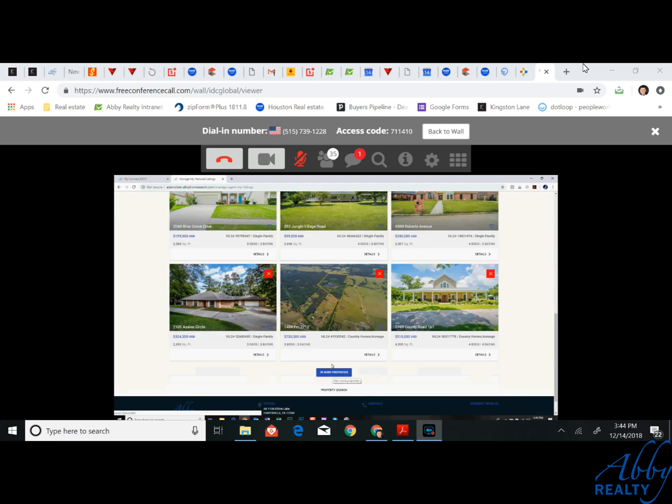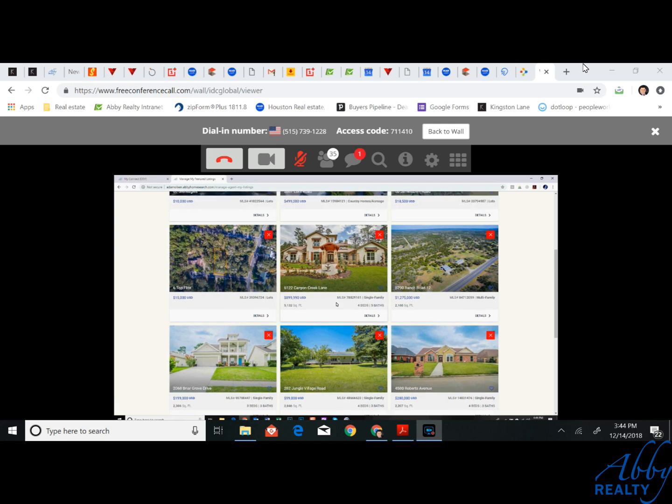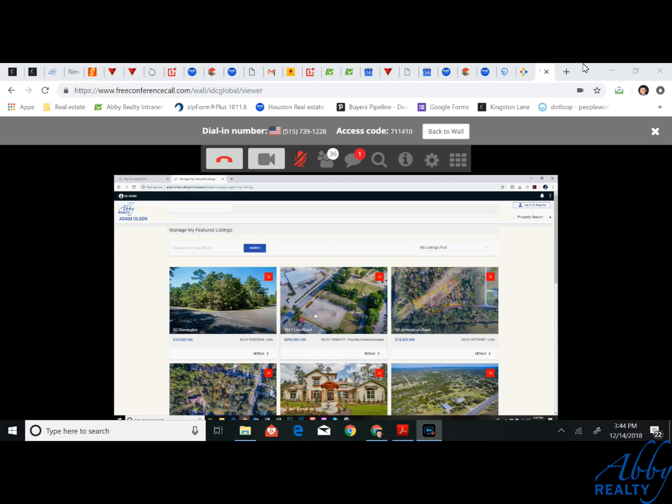So it's about 80 properties. It's quite a few in this tray. But it's possible in here that Adam wants to sort them differently. So over here, do you see this little drop down right here? It says sort by my listings first, or newest listings first, or price high to low. So right now I've got it defaulted for sorting Adam's listings first. So he will always see his listings first.